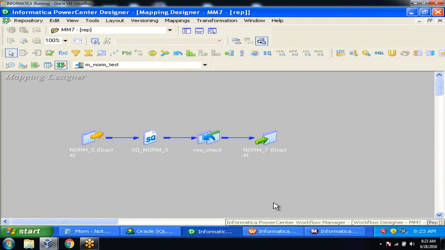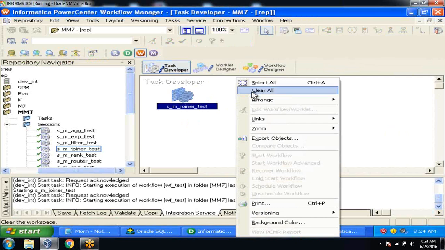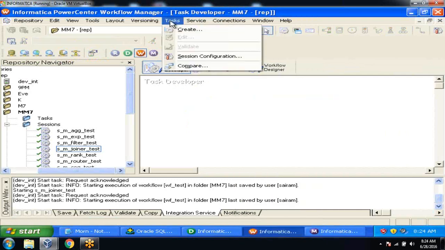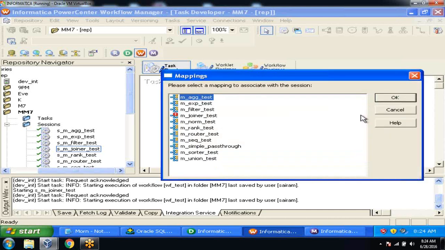So our first step is completed. The second step is creation of the session. From the menu bar, select tasks, click on create session. S_M_M_test. Then it will show the list of mappings under your folder. Select your mapping.